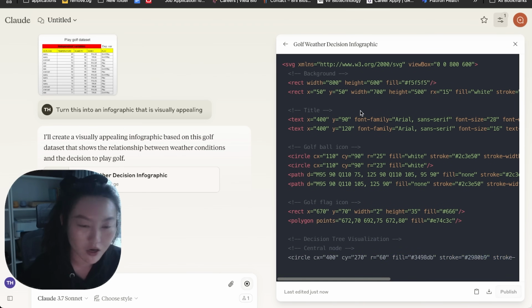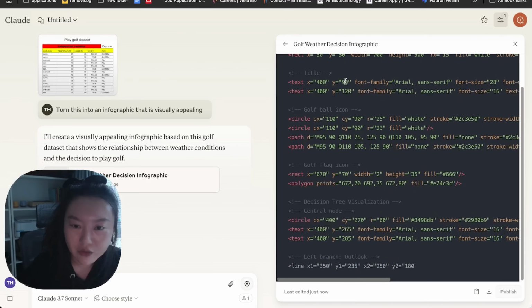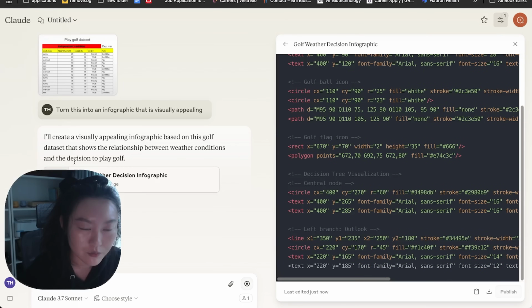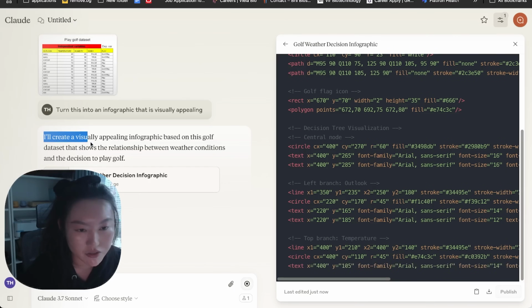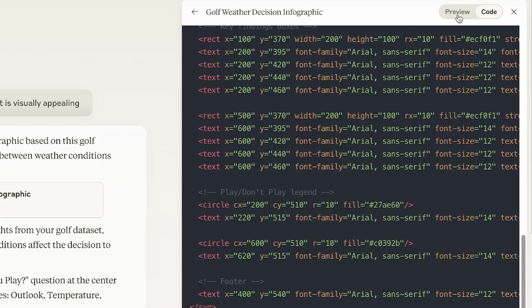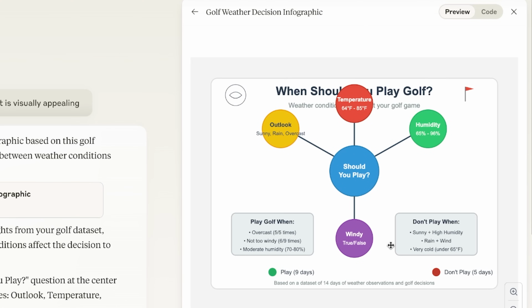And this is what artifacts is. It's generating code on the side and it's showing you this, while the main chat is just telling you what it's doing. And when it's done, you also have a little preview option here.